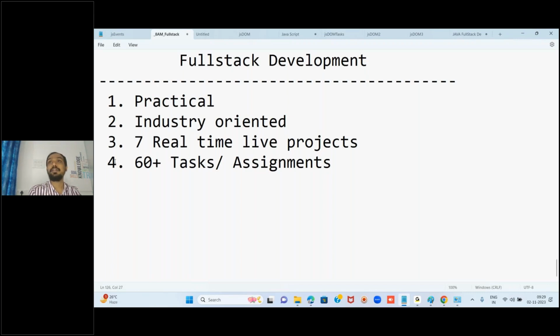You understood, right? This is just a number I mentioned, but I may give more also. That's why I mentioned 60 plus. I don't know what number it is. Clear? So more than 60 tasks I will be giving you.